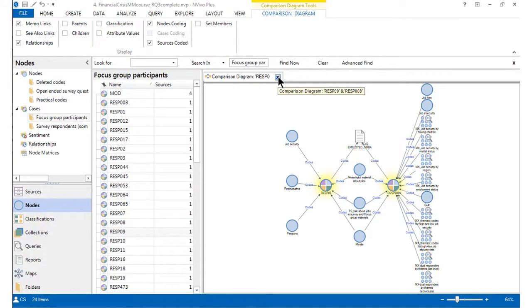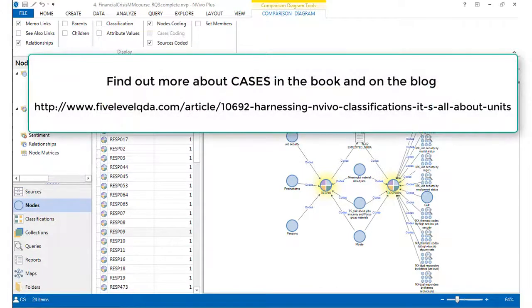There are many other actions that we could take on cases, but in this video we've just given you a little bit of flavour. If you need to find more out about cases, you can read on in the book, and you can have a look at our blog post about using cases and applying attribute values to them.